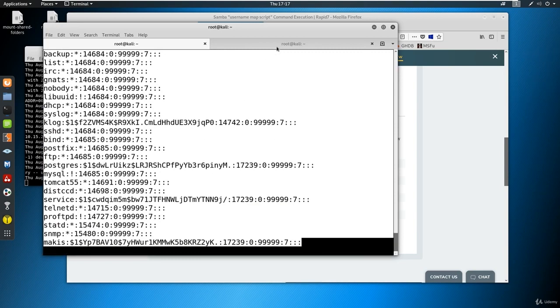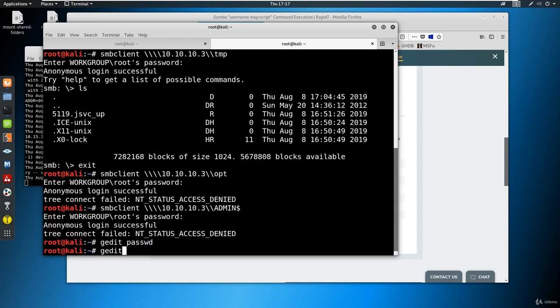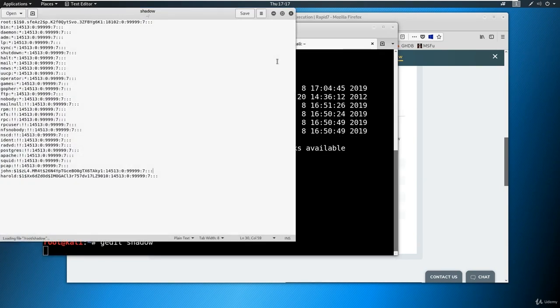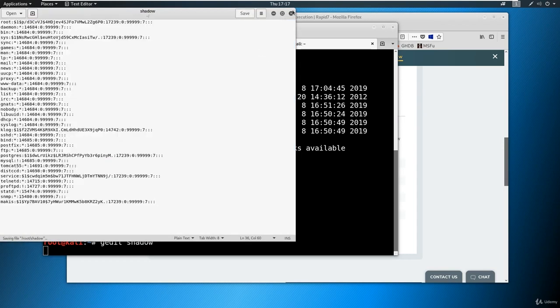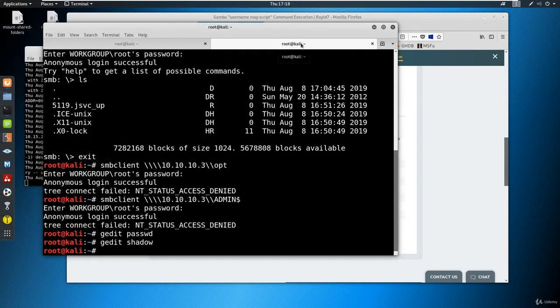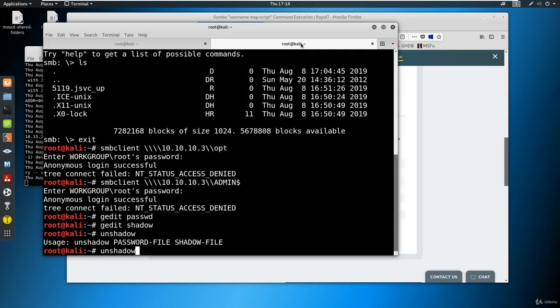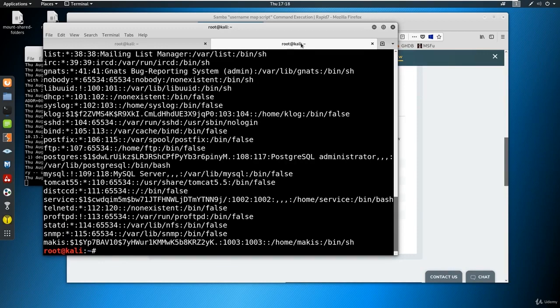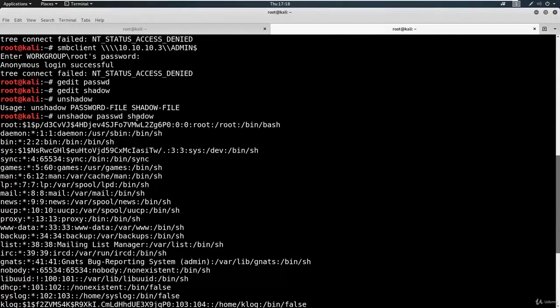Copy the shadow here, and we're going to gedit the shadow, and then save that one. Then we can just say unshadow. If we run unshadow without anything, it's going to ask us for your password file and your shadow file. So all you got to do is unshadow passwd shadow. Run that, and look what it does for you. It prints out a nice unshadowed file. See, the X now has been replaced with this hash.